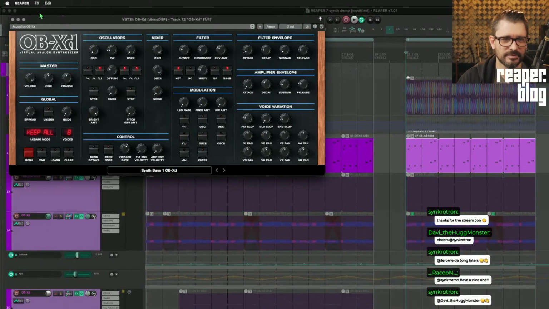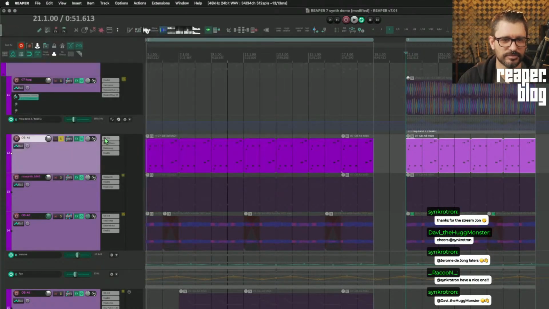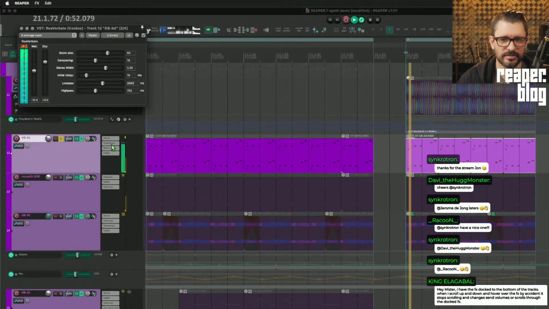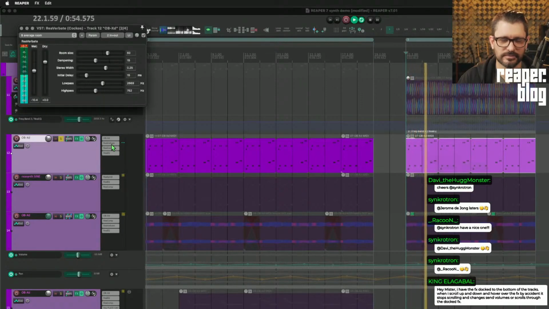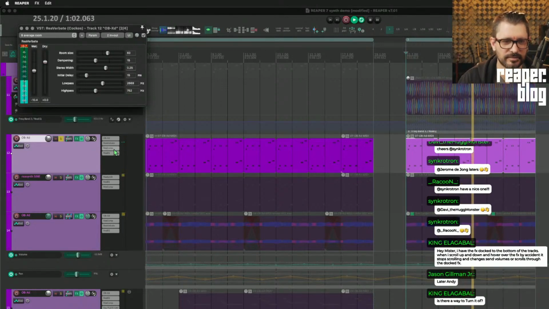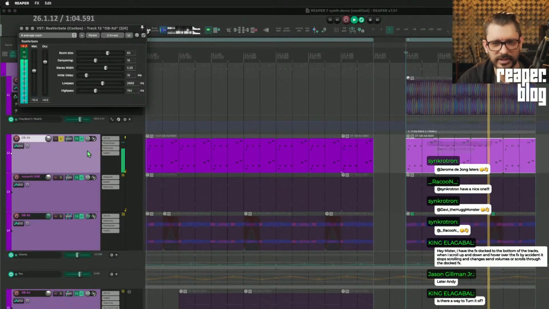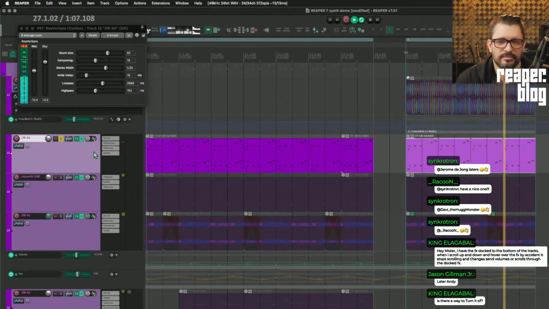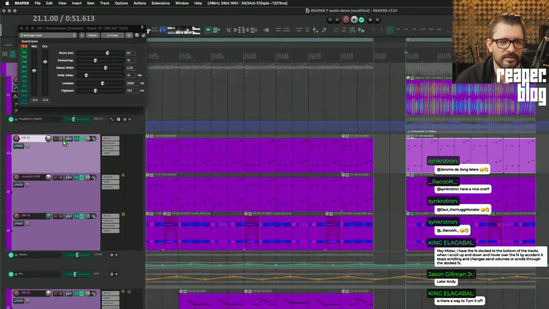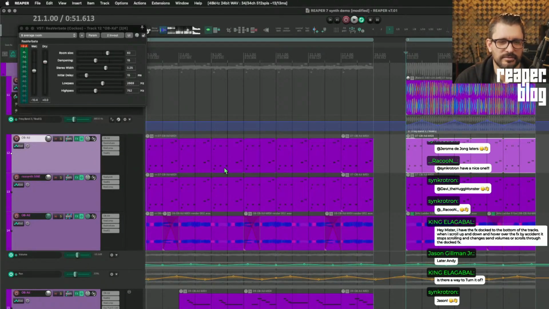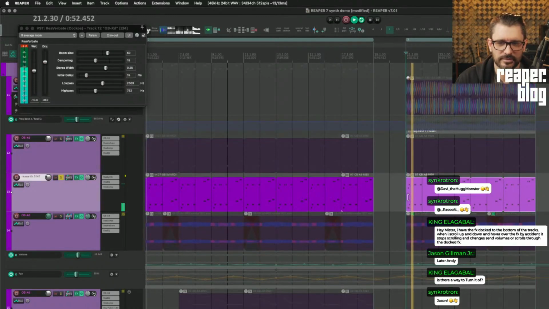I've got OBXD here, Oberheim emulation with Reverbate. And I'm kind of going for like a Moog funky bass. And this was played, and then I messed around with the, what do you call it? Not quantized, but I moved a lot of the notes around. And we've got another synth. Just doubling.